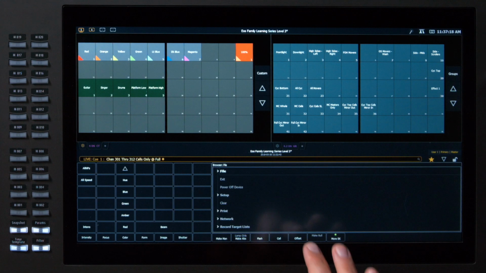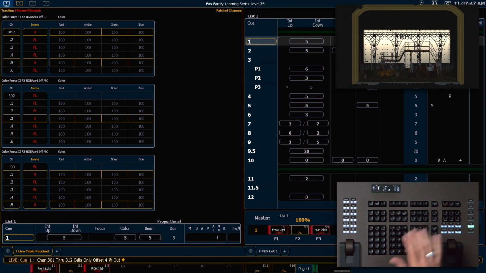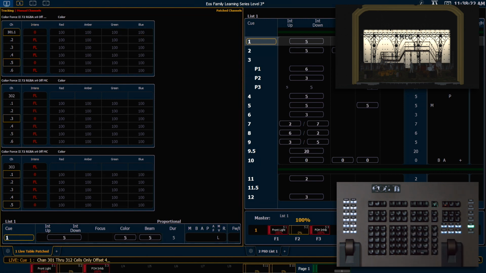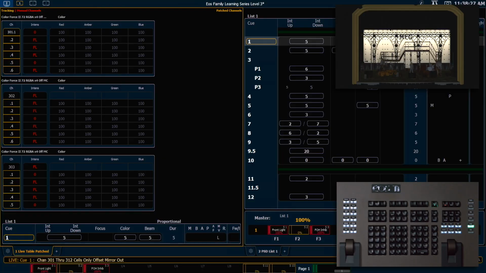And from here, we can use our offset tools just like we can with standard channels. So if I say offset 4 out, it's going to grab every fourth cell, which because these fixtures have 6 cells each, depending on the fixture, it might have 1 or 2 cells selected, and turn those off. I can also say select last, and I clear off the 4 there. I can say mirror out, and now I am mirroring out just the cells.